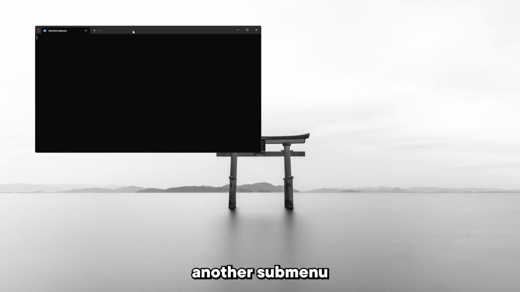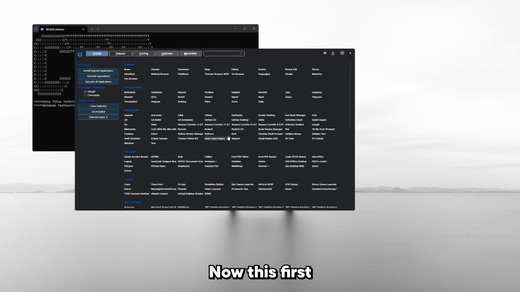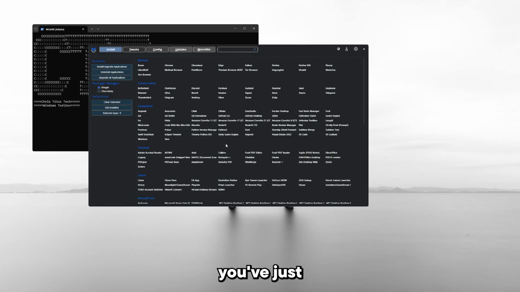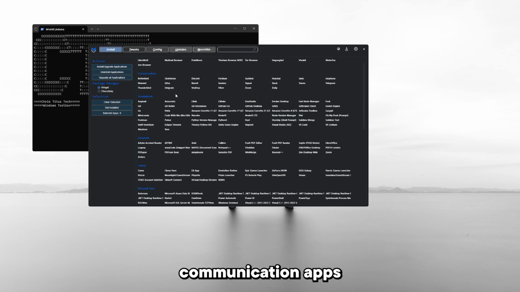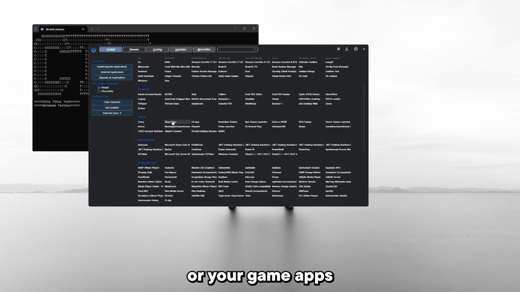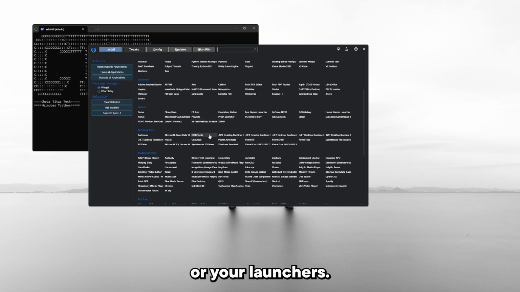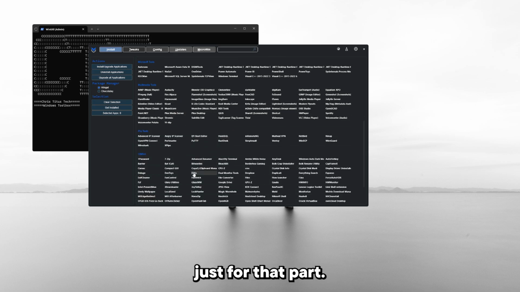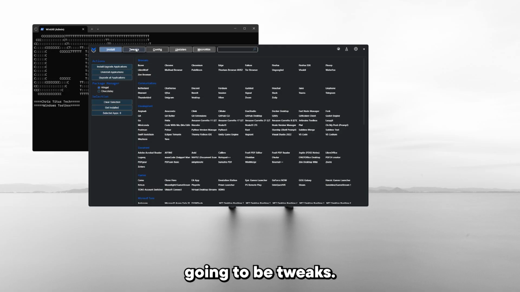If you press enter, another submenu should pop up like this. Now this first section here is for when you've just installed Windows and you want to add whatever programs you want on. So you have all your browsers, all your communication apps, all your documents, all your game apps, all your launchers. So this is just for that part. The bit that we're focusing on today is going to be tweaks.